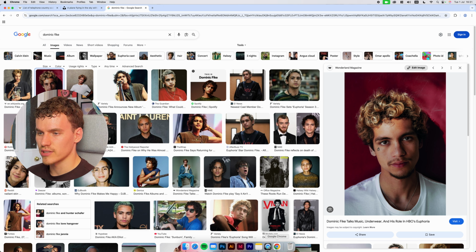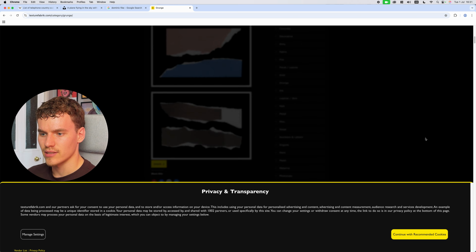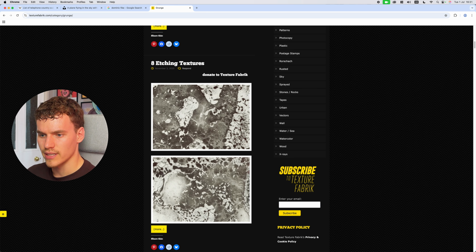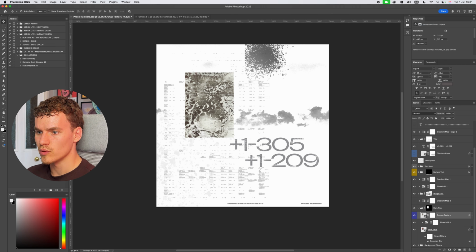So I've sourced this grunge texture online. I've gone on to texture fabric grunge. Now if you type this in, these guys have some really high quality, high resolution grunge textures. So just this one here. So I'm going to show you this here. With this layer mode on normal, this is the texture.